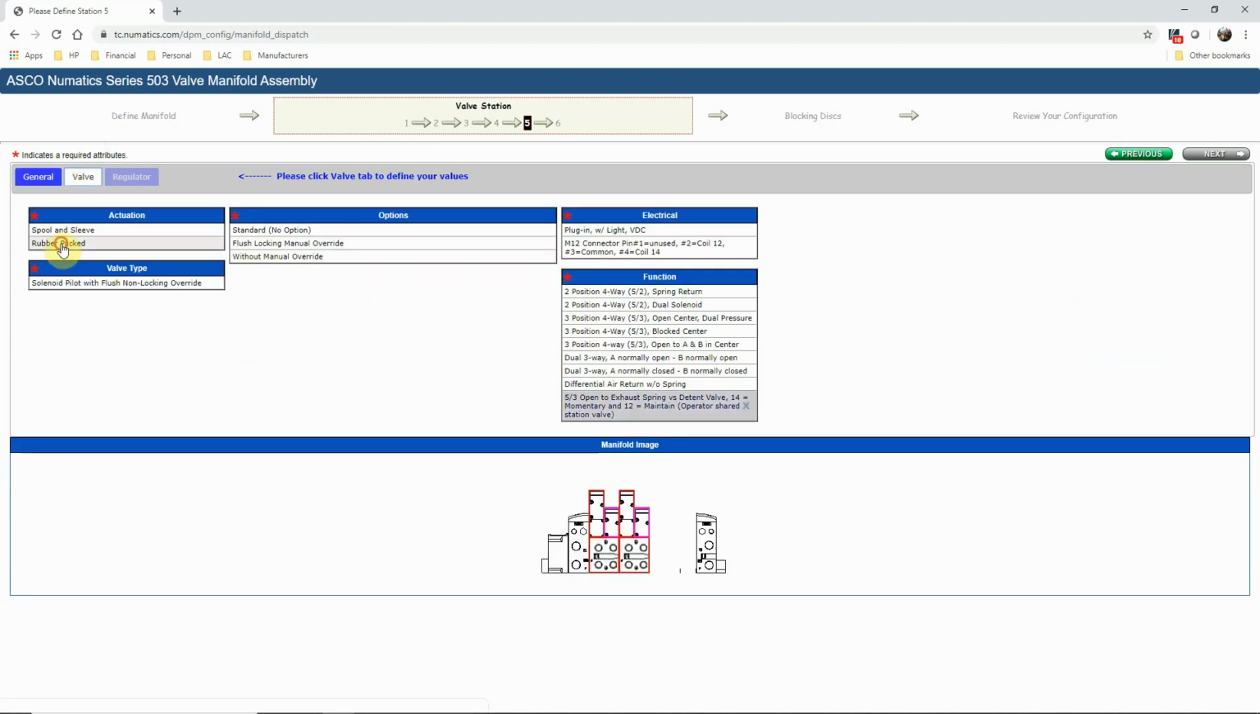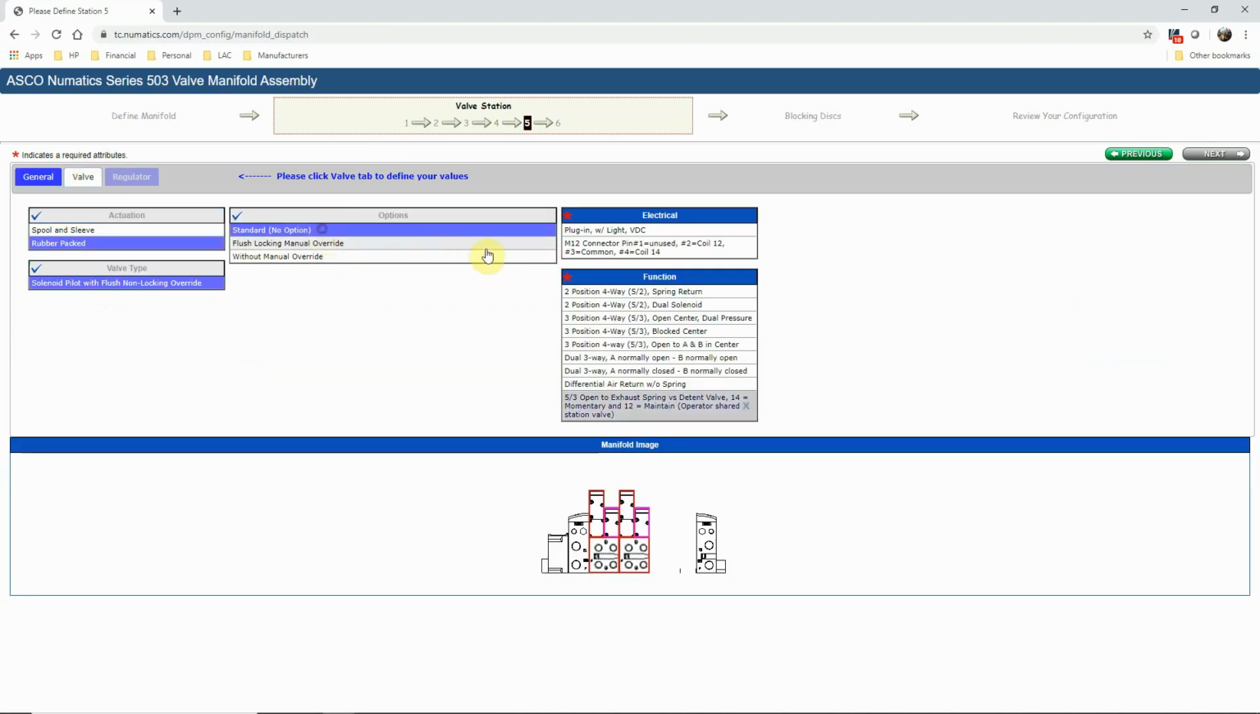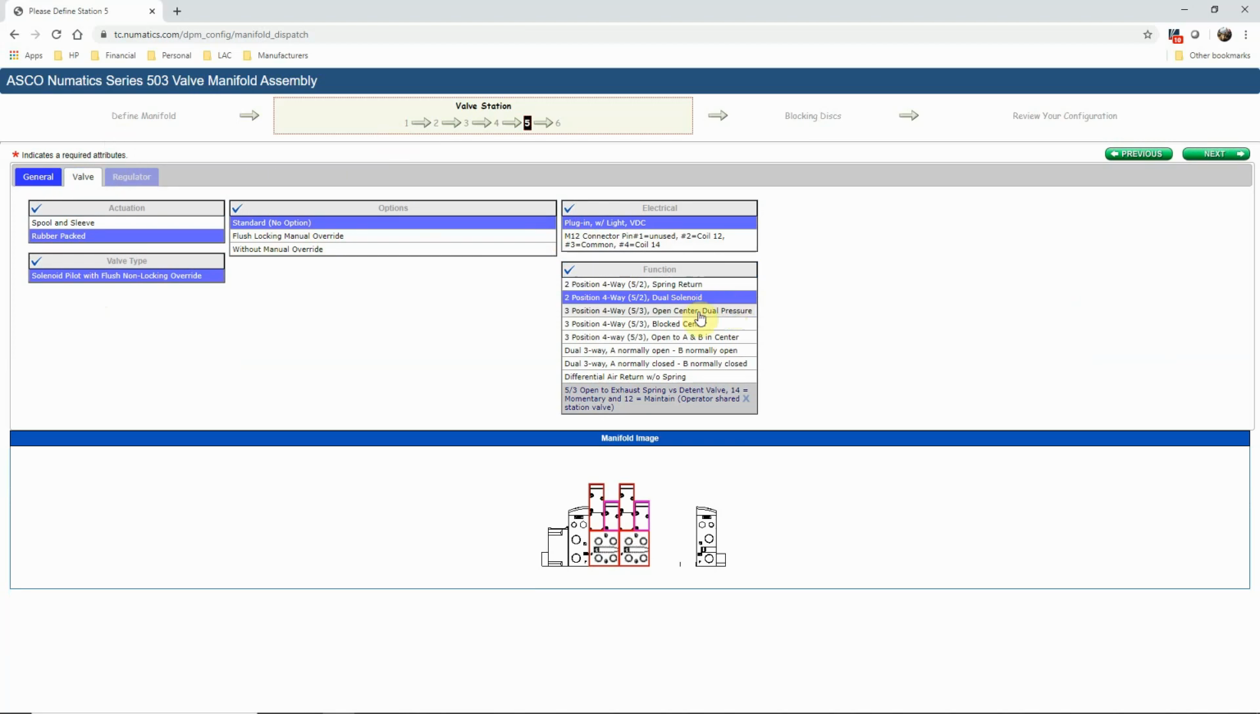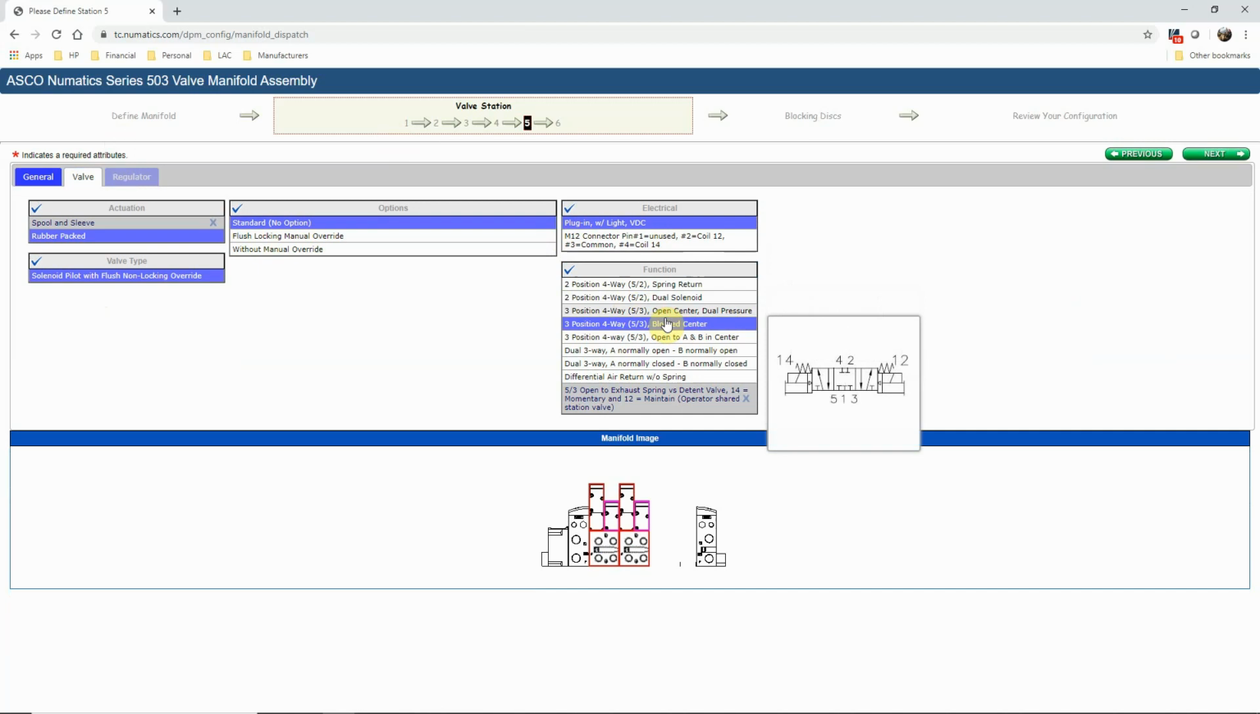Come over to my valves, and I want a rubber pack valve. Plug in, and let's say I want a block center valve. If you hover over this, you get your ANSI symbols, which is very nice if you're copying off of a drawing. We'll go next.